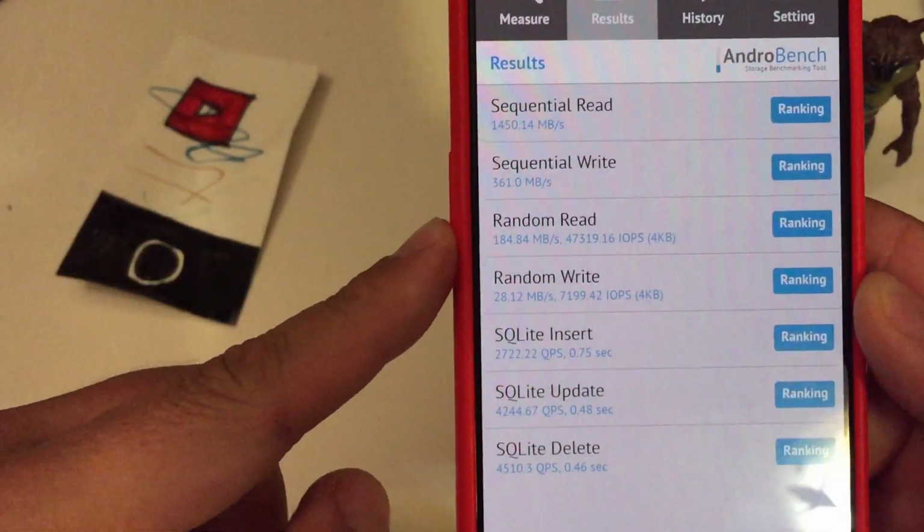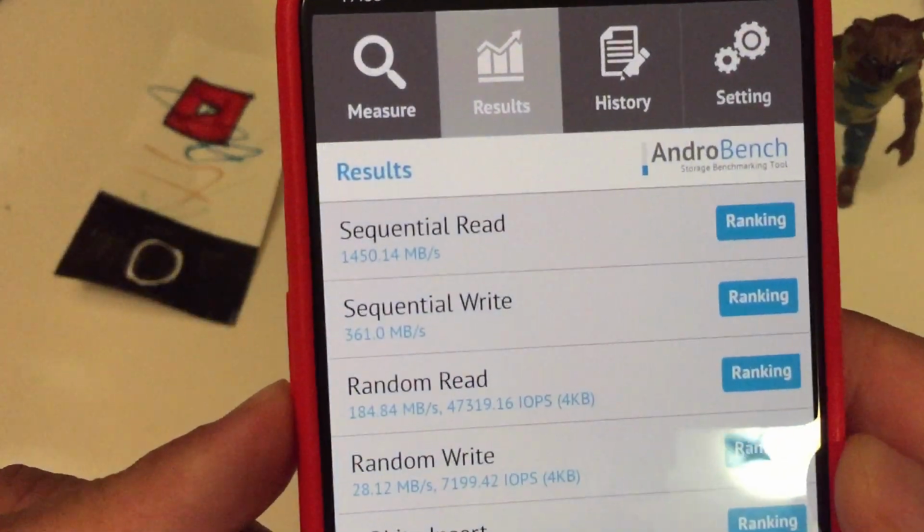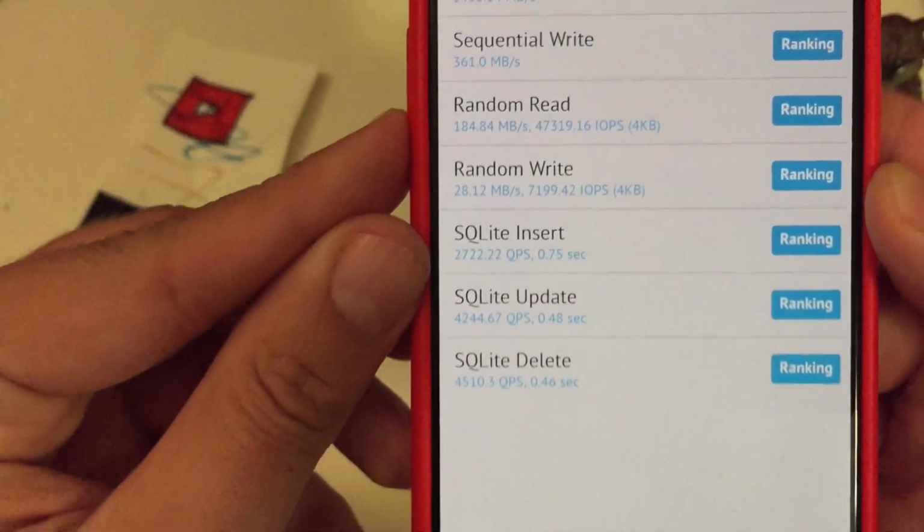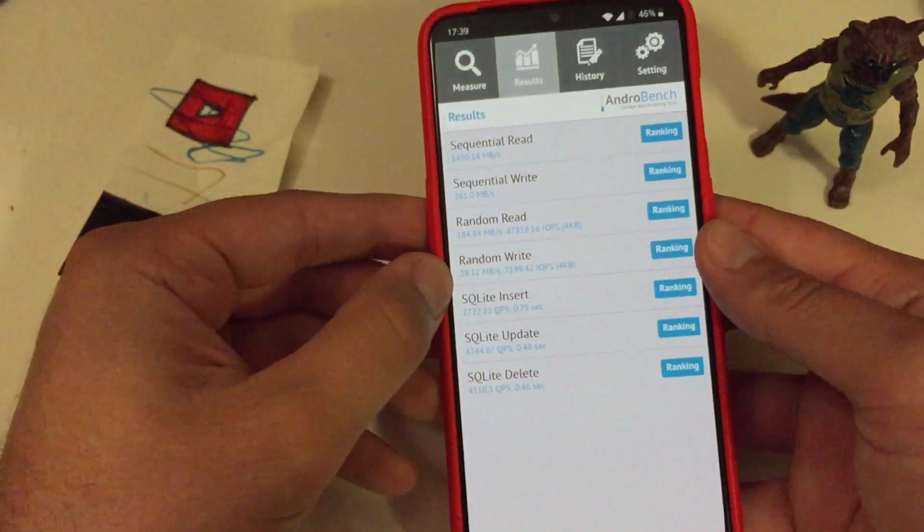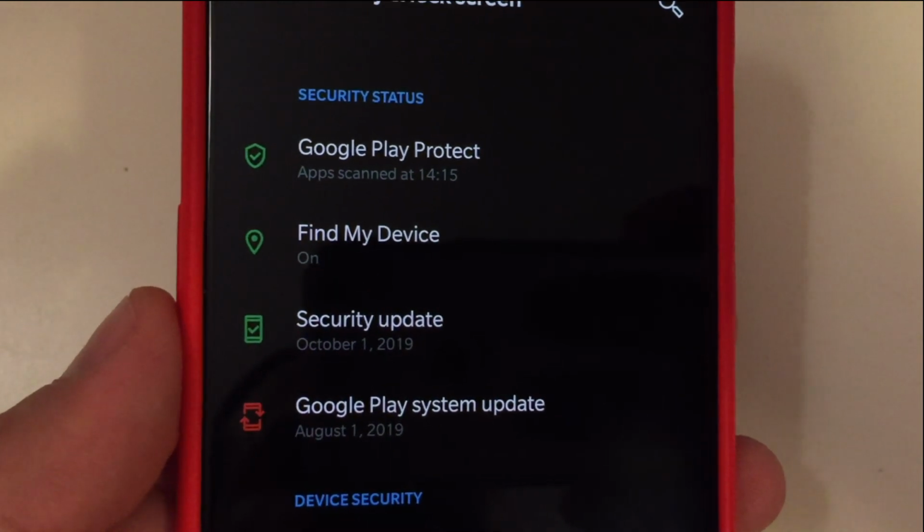That's pretty much, guys, the ranking. I'm gonna just show it like this so you can see it. Indeed, quite nice results out of that phone. Security update is from the 1st of October here.